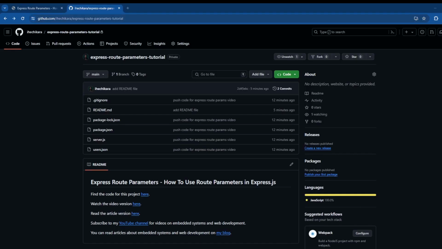So you can implement that on your own, but the whole idea of this tutorial is to show you how route parameters work.